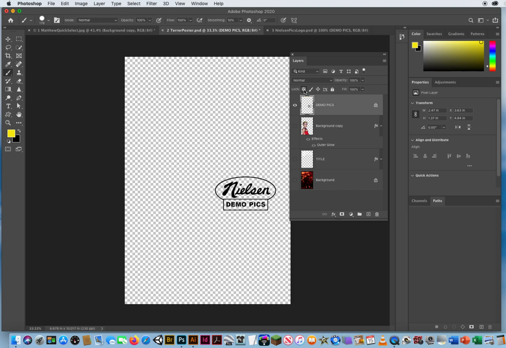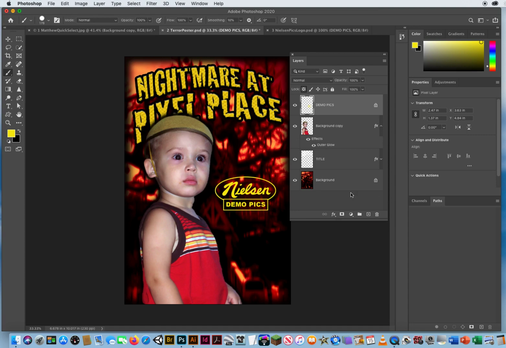When I click that, I will never be able to paint anywhere I see a checkerboard pattern. I have locked and protected all the transparent or blank parts of this layer. So now when I click and drag and paint, nothing will happen until I hit my logo. Turn them back on, and now we can read it.